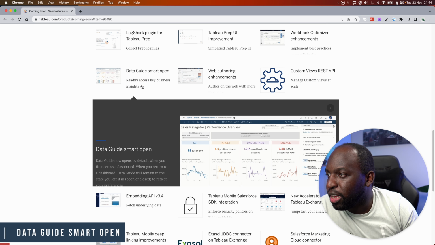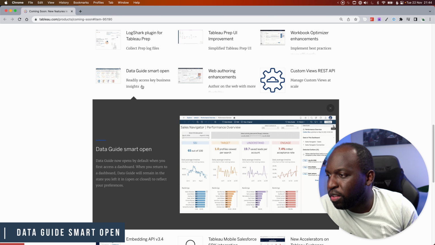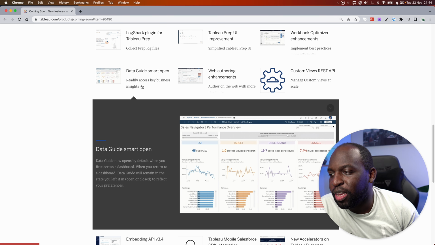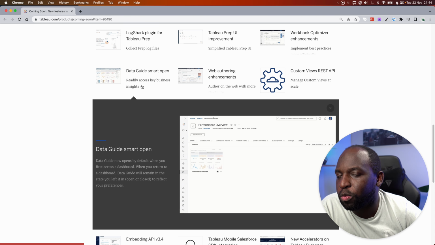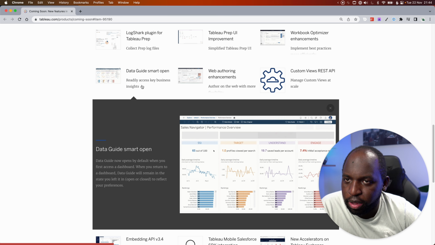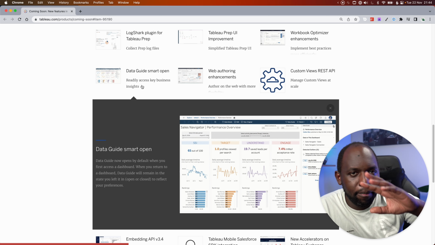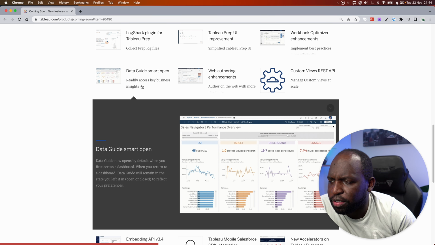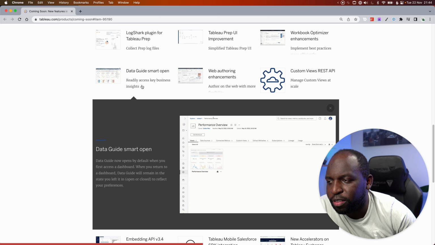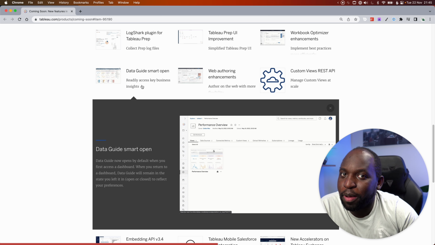Let's go ahead and look at Data Guide Smart Open. So Data Guide now opens by default. I swear that in the last release, this was on by default and then it was hidden because of a bit of a fallout with people not liking that it turned up. So anyway, Data Guide now opens by default when you first access a dashboard. When you return to a dashboard, Data Guide will remain in the state you left it in, open or closed, to reflect your preferences.